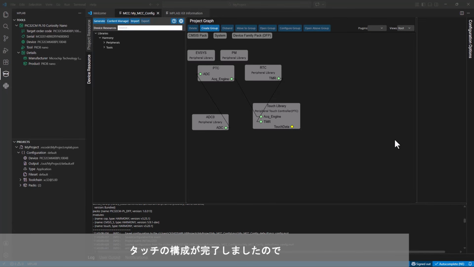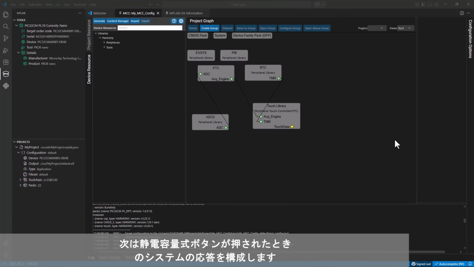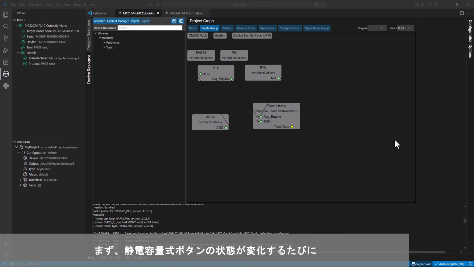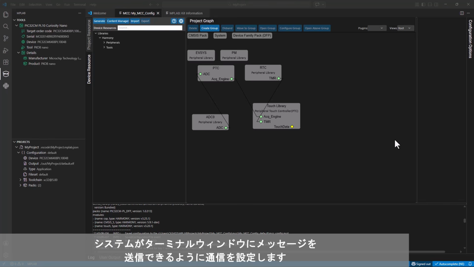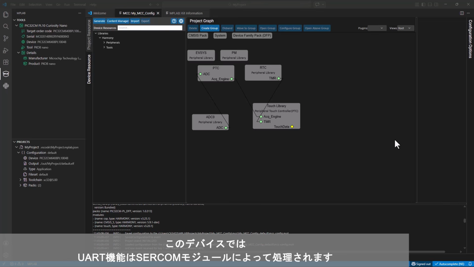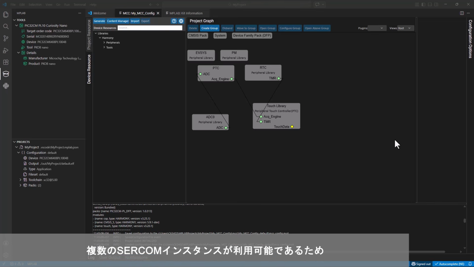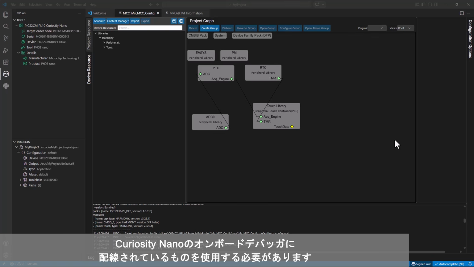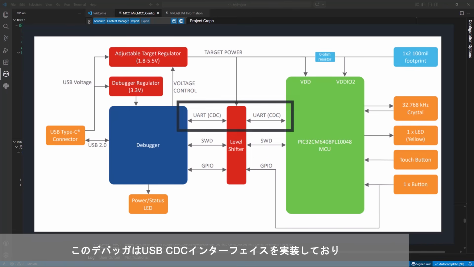With the touch configuration complete, next we'll configure the system response to the capacitive button press. First, we'll set up UART communication so the system can send a message to the terminal window whenever the capacitive button state changes. On this device, UART is handled by the SIRCOM modules. Since multiple SIRCOM instances are available, we need to use the one routed to the onboard debugger on the Curiosity Nano. The debugger implements a USB CDC interface, which makes the board appear as a virtual COM port on your PC so we can view UART data in a terminal window.